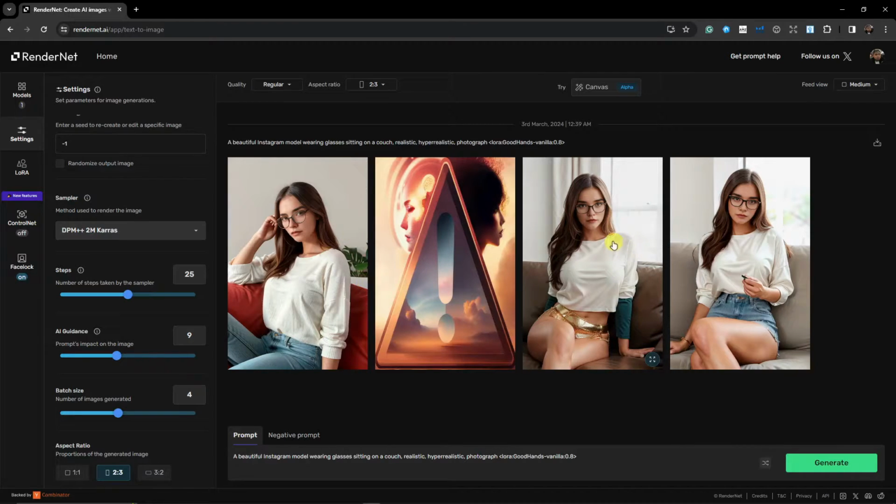However, I think I'm gonna generate one more to avoid this error. I'm just gonna click on generate one more time, or remove this Lora right there, and then simply click on generate. I'll get back to you once it's here.